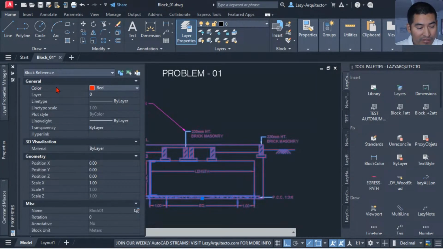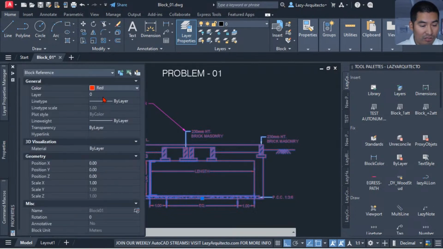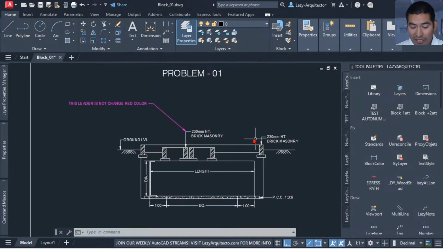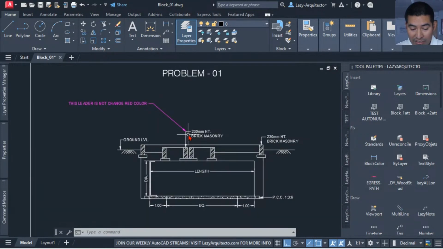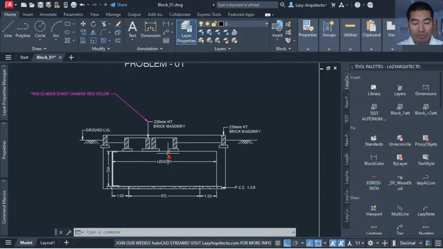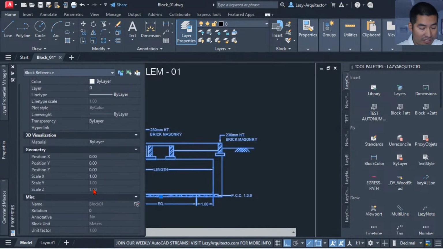So the problem is this color being overridden right here. As you can see, this is on layer 0, but the color is being overridden. So if we change this and fix it and say by layer, you can see immediately that all of my layers, the leader also, the color also changed. So then the right way to do this is, let's see if we can select this block, if it has a name. It says block 01.